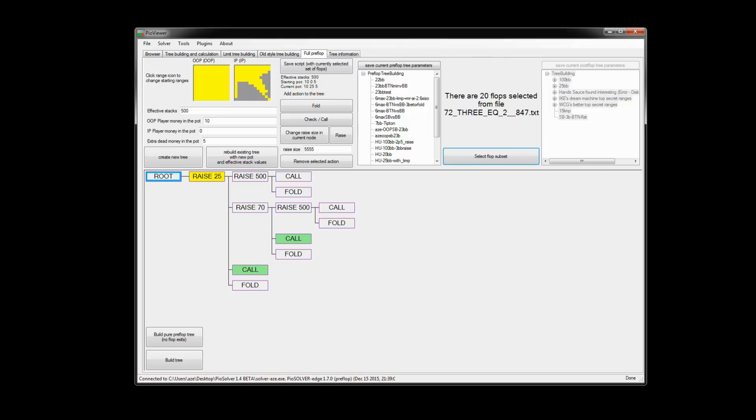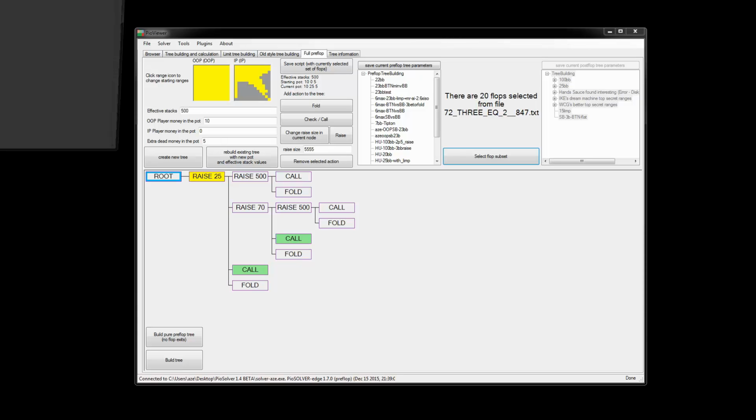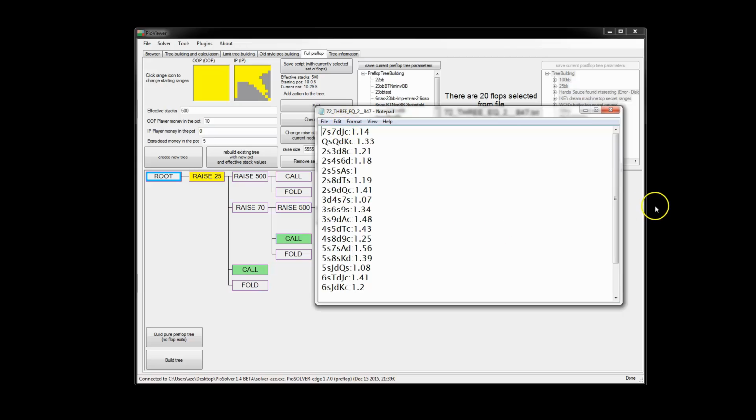I kind of wanted to open it up to show you guys what it looked like, so let me pull that up. So I'm going to just open this one up, and we see there's a file here with 20 different flops, and the number next to each is the weight of the flop, so the frequency with which the program weights how often this flop comes up. And this is done to just get more accuracy. Certain flops are going to come up more often than other flops, so we're adding weight to those flops. Cool.